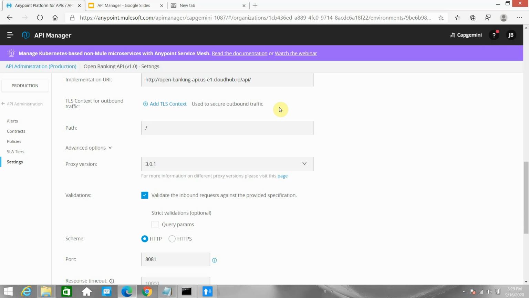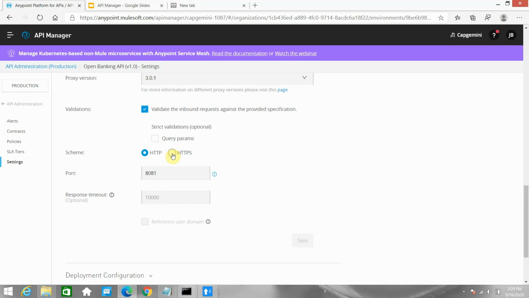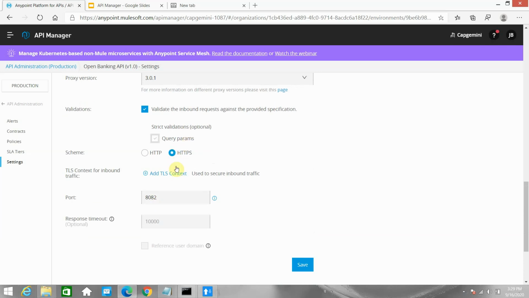In case your request is coming on HTTPS and you want to send a request on HTTPS, if you are doing SSL tunneling, you can go for this option, but we will go with this other option. Select HTTPS. As soon as you select HTTPS, it will change the port to 8082. So it is always mandatory to use port 8082 for HTTPS.